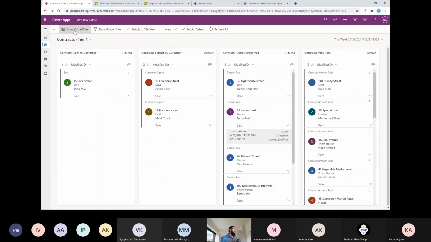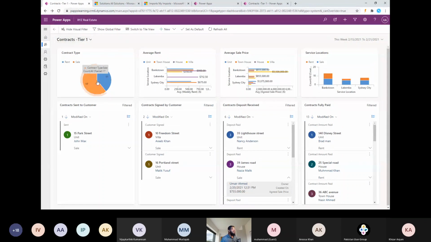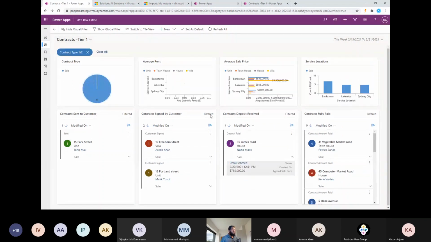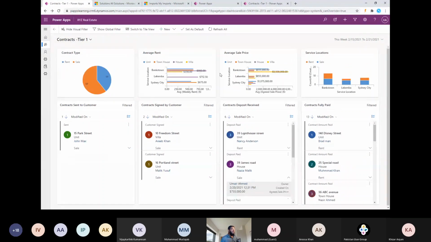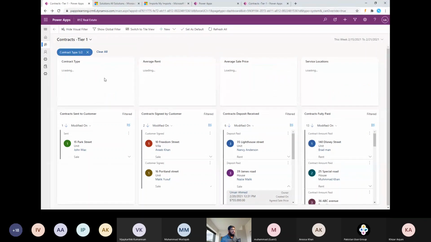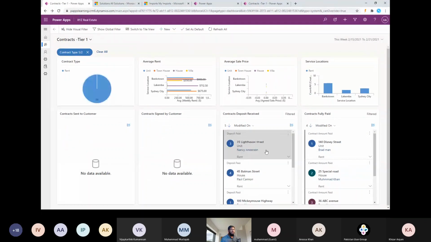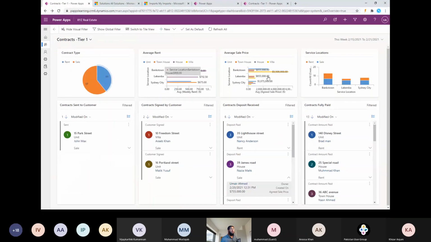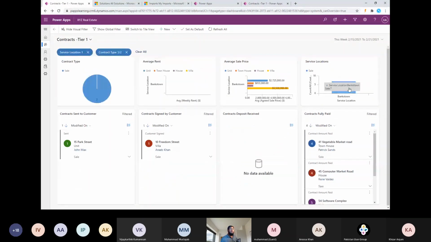Now here, you can hide and show the filters. When you click on it, it will drill down the whole UI based on that. So if I wanted to see only rent contracts, I can click on it. There is no rent contract in sent and signed, everything is sitting in either contract deposit or contract fee. So it is a drill down effect on all those charts.